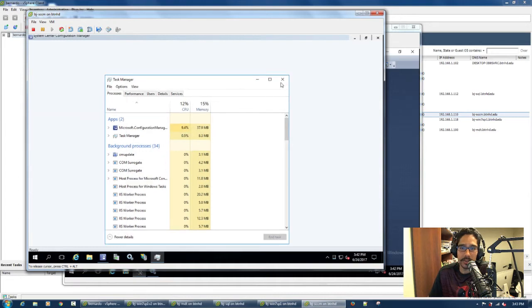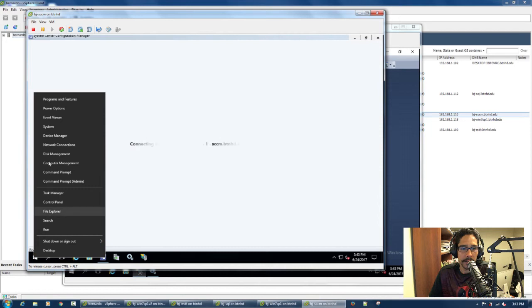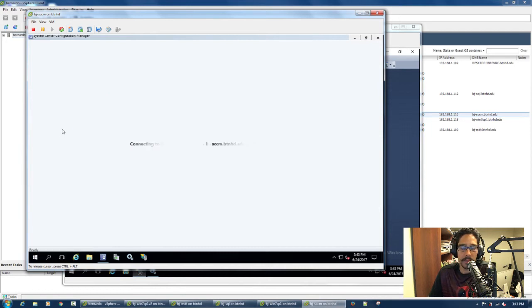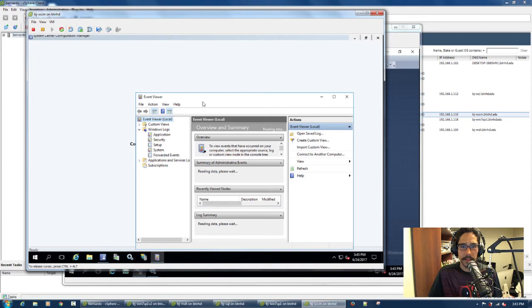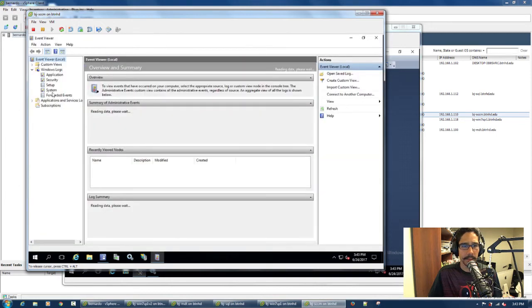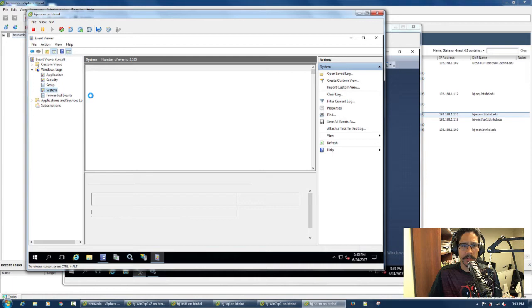So right now I'm having issues getting into our console. Let's go inside Event Viewer. I don't know why I'm having issues connecting to my site database today. This is nuts. All right, let's go to System and see what's going on. This is crazy.